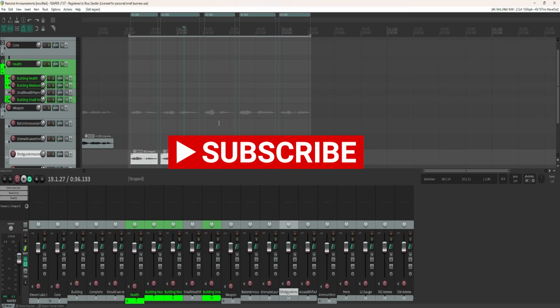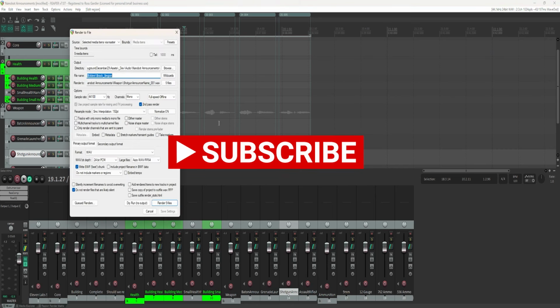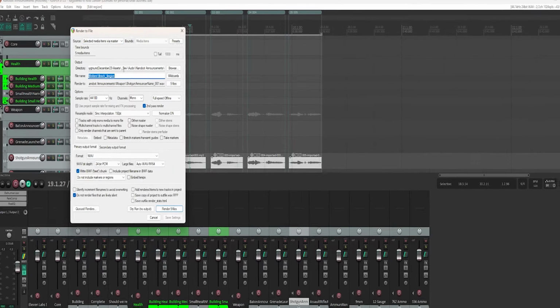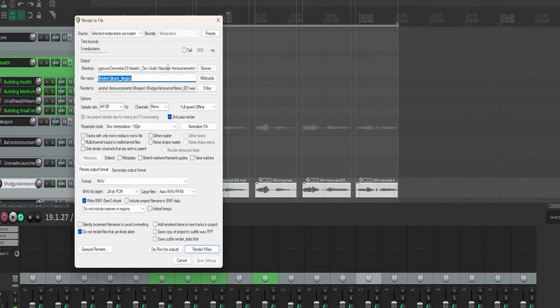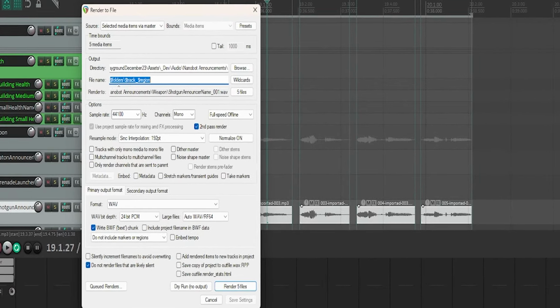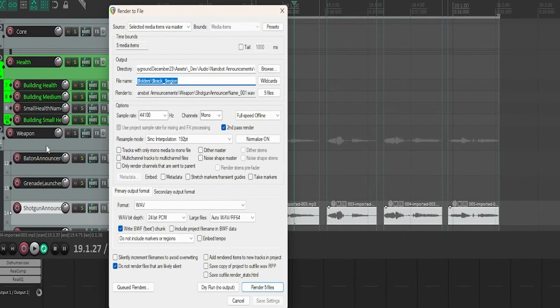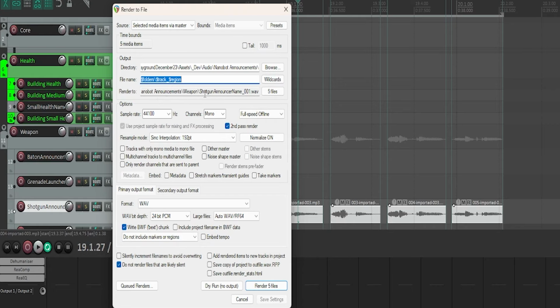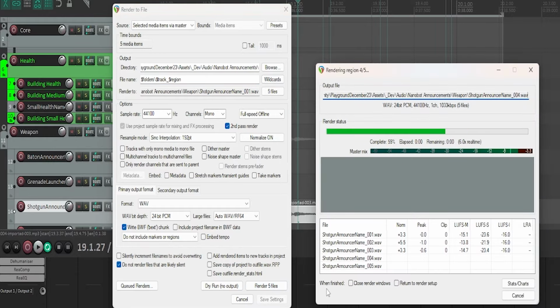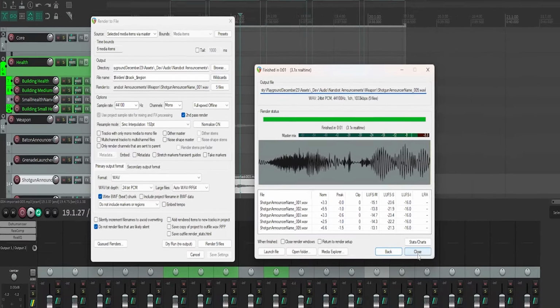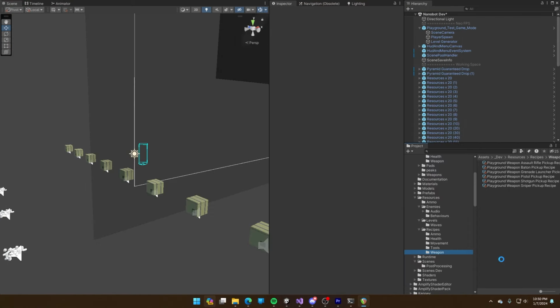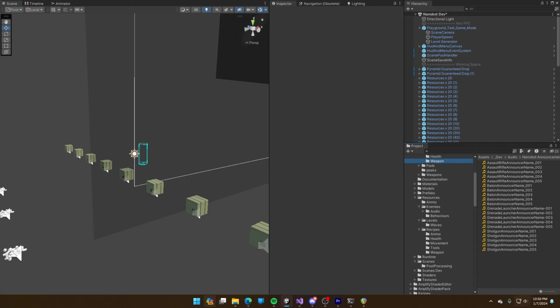Okay, and now we're ready to render. So Control Alt R brings up our rendering window. And you can see that I've set up the path to point into my nanobot announcements. And I'm using the folders, that's the weapon folder, followed by, in this case, "shotgun announcer name", which is the name of the track, and then the region number here. And so if I hit render five files, it takes just a few seconds. They will have been rendered directly into my audio folder inside Unity. And you can find them down here.